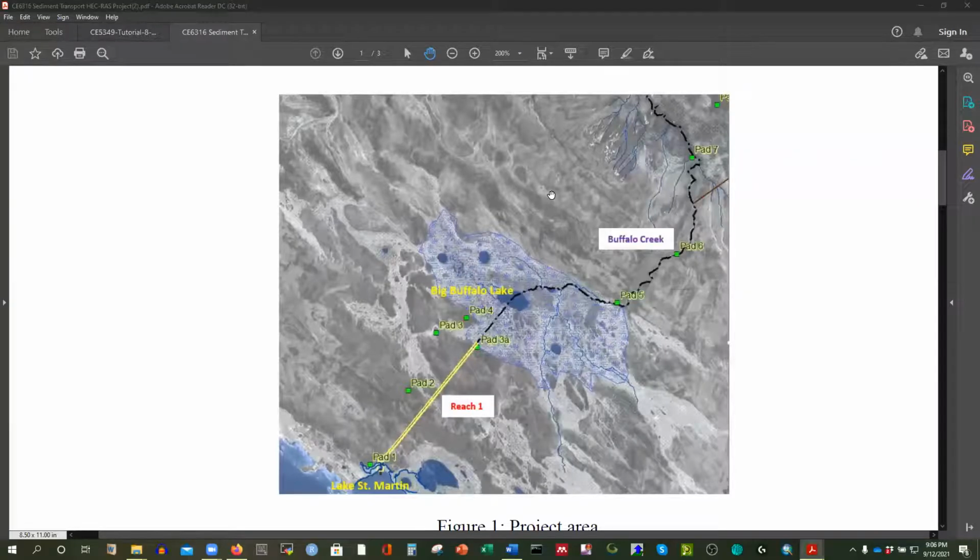Hi there, welcome back. So today I'm going to show you how to set up an unsteady flow model in HEC-RAS. So we'll use today's case, the study area I have selected. It is somewhere in Canada.